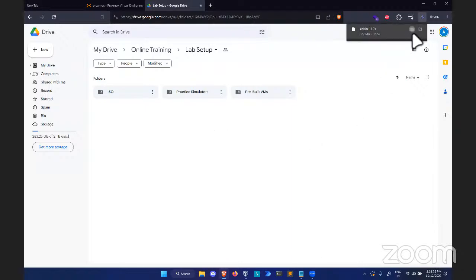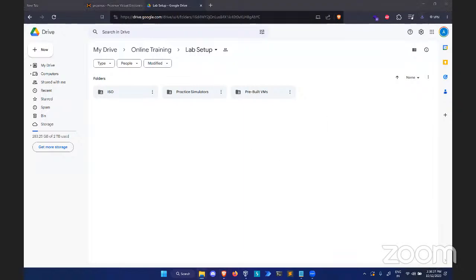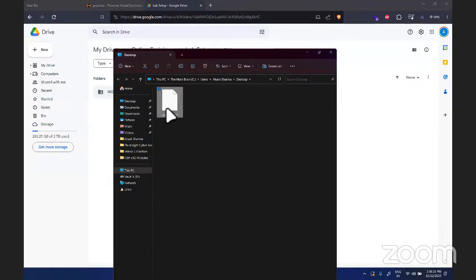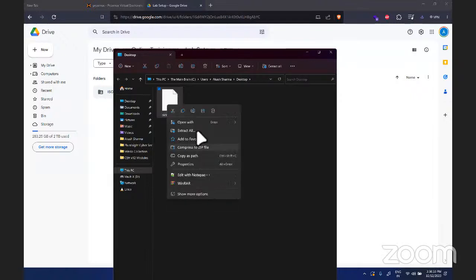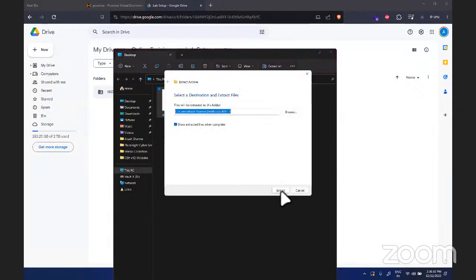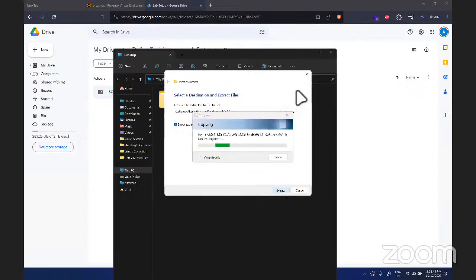So we have the SickOS zip file downloaded here. To unzip it, it's very simple. Just make a right click and click on extract all. Make a right click on the file, click extract all, and you will get this option to extract it. Let's get this done.